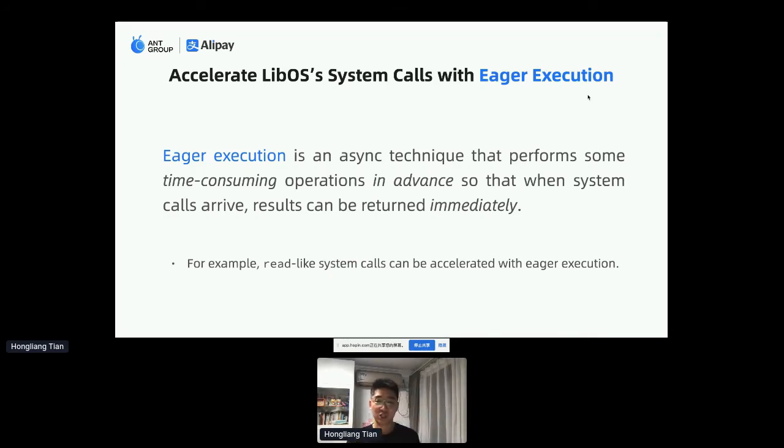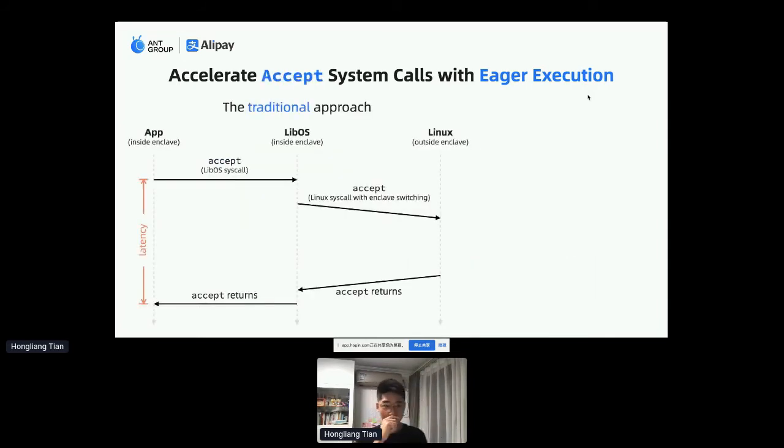The first class is called eager execution. With eager execution, we perform some time-consuming operations just before the system call requests them. So when the system call really arrives, the results are expected to be ready, and we can return them to the user immediately. Okay, I'll give you one concrete example, which is the accept call.